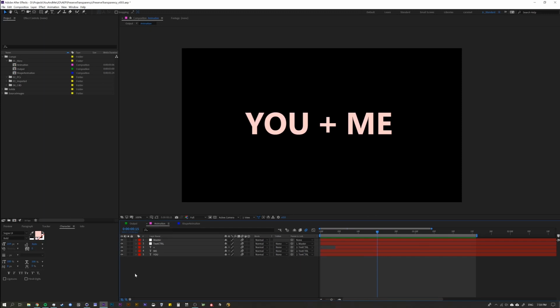Today we are talking about the preserve underlying transparency feature within After Effects. I wanted to share this with you today because I think that it can help you in your daily animation workflow. Along with being able to create mats really easily, it also enables you to create less pre-comps. So let's jump in and see what it's all about.